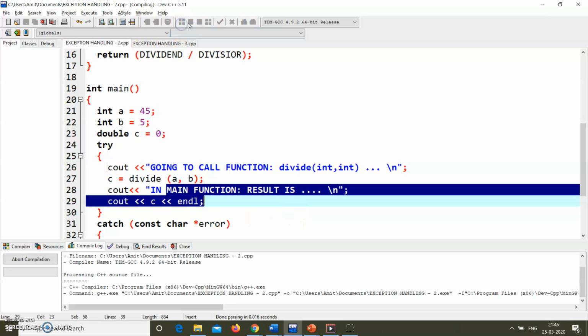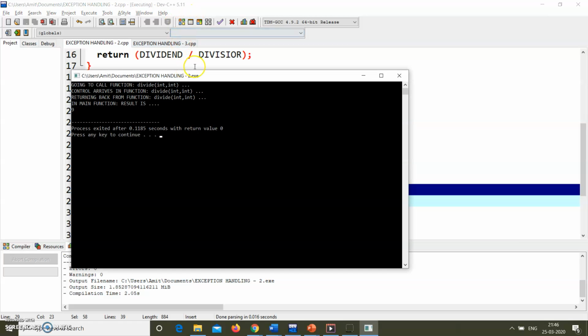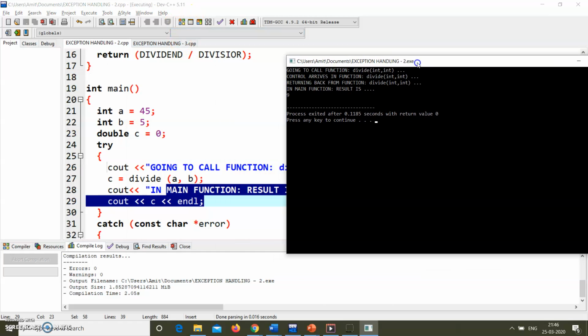Let us compile this program and run it and look at what happens. So have a look over here, going to call the function. This statement has been printed. In the try block, this is the first statement. Now this statement will be executed and the control will go to the divide function. Now control arrives in the function divide.